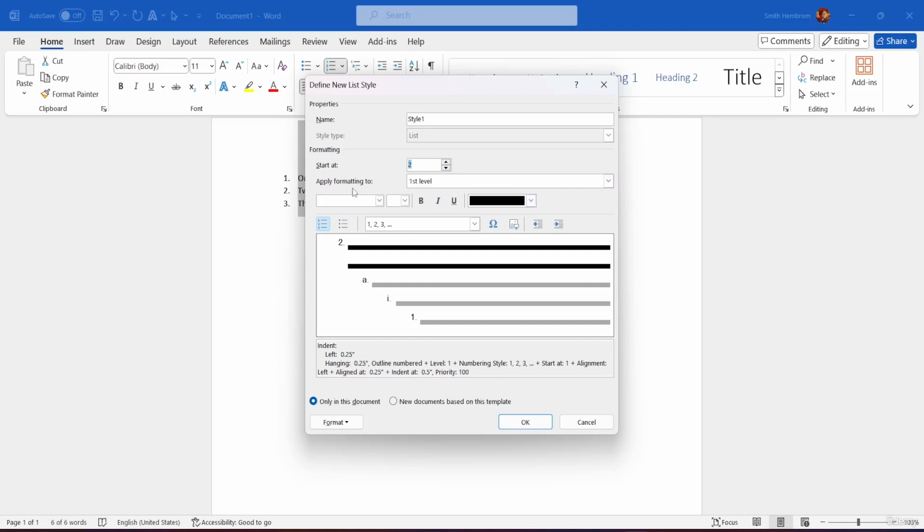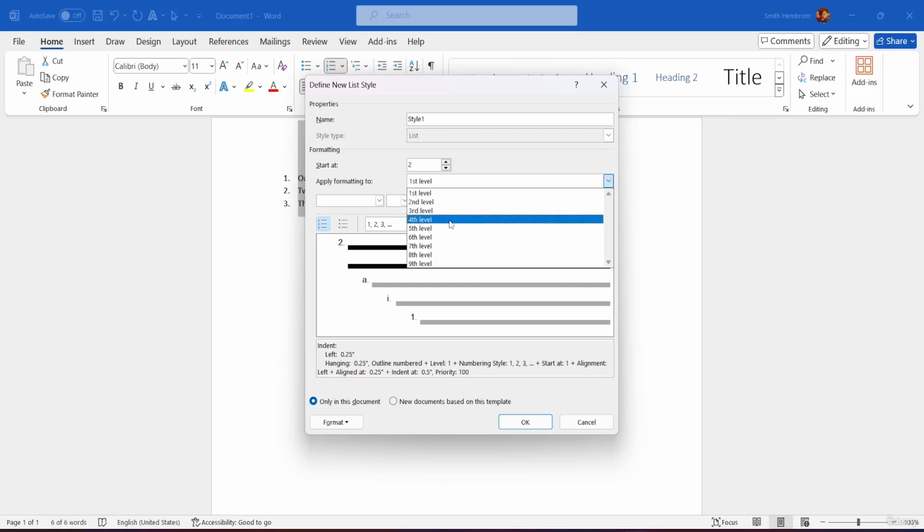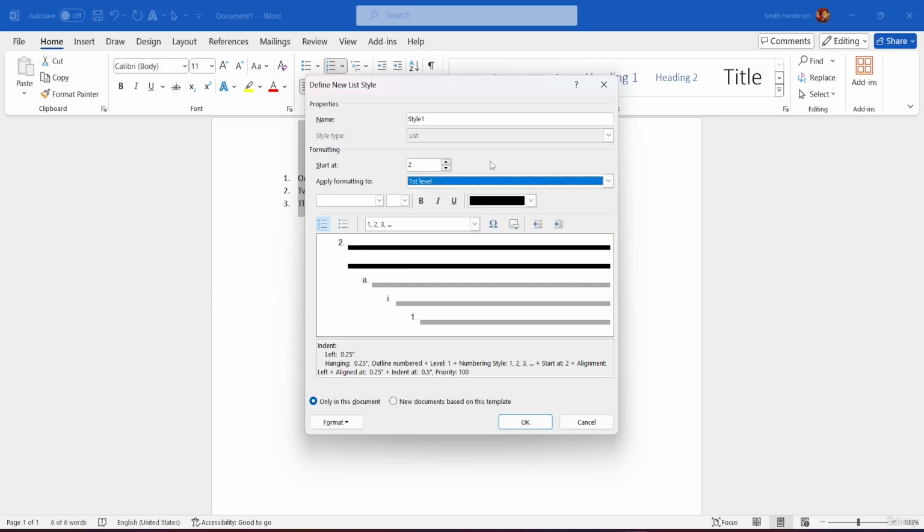And also here, it's asking where you want to apply this. So if you want to apply this formatting to the first level, second level, or fourth level, it totally depends on you. And these levels are basically the indentation, which I was showing you, that if you do want to change the level, you can do it right from here.